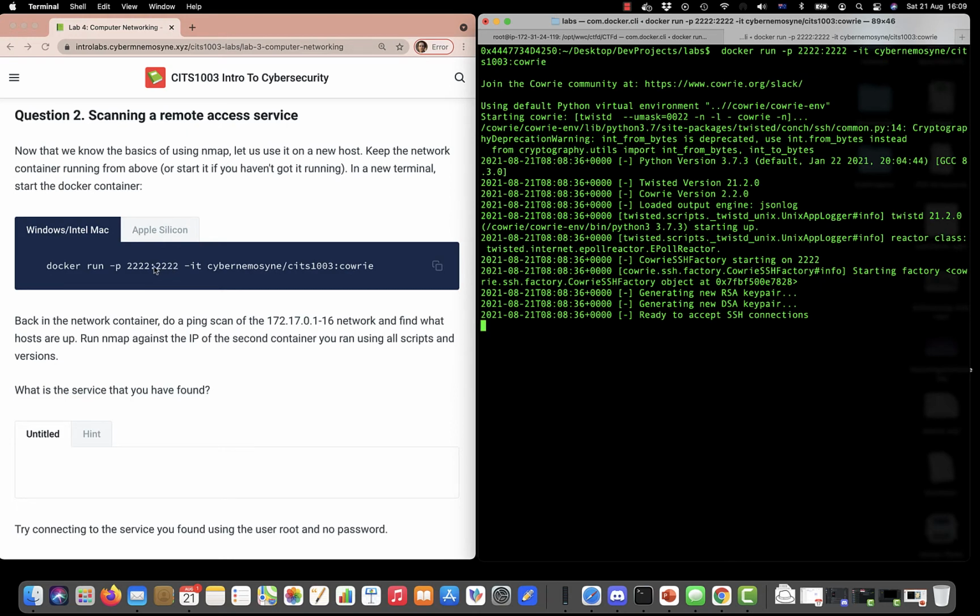And what we want to do is make it accessible to things outside the container. To do that, we map it to 2222. And so that means that we can access this from outside the container using that port mapping.